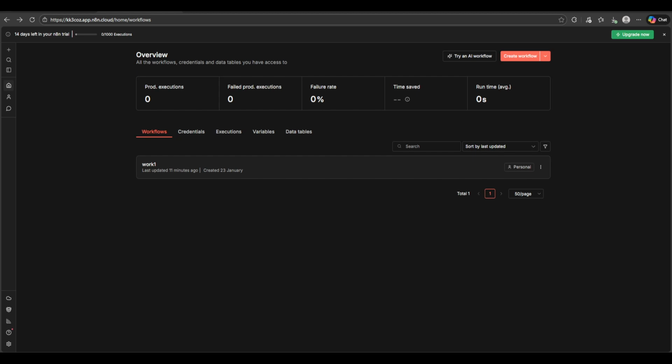Open your browser and go to the N8N website, log into your N8N Cloud account, watch for the update notification, and click Update Now. With these simple steps, you'll always have the newest features and fixes, keeping your automations reliable and secure.